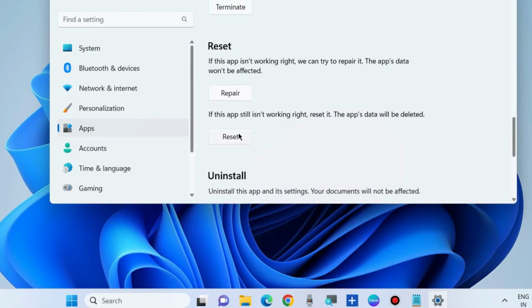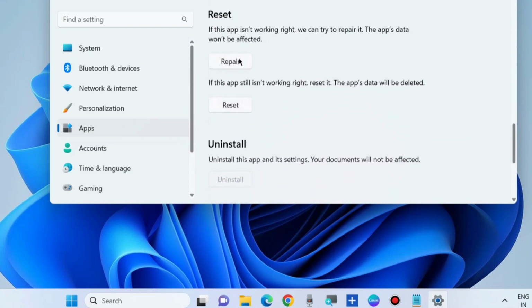And if this app is not working right, we can try to repair it. First choose repair option. If this app still is not working right, then choose reset it. And your error is resolved accordingly. That's all.